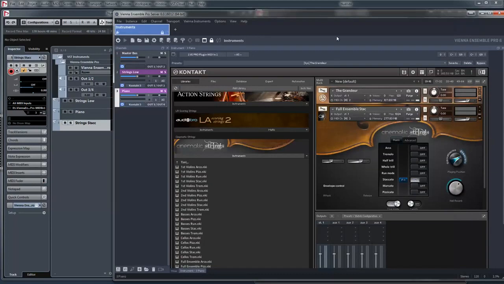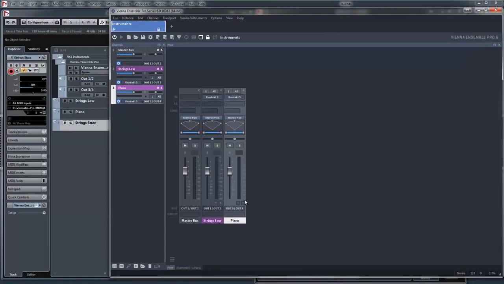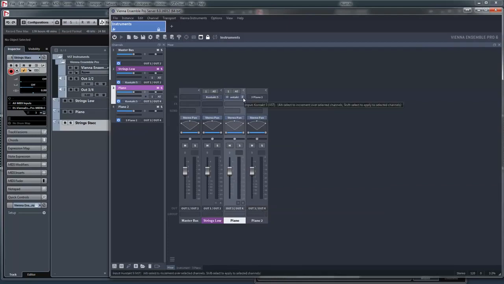So there is a trick. We need another output in here. First, we use this plus button. And all the things at this channel are going to this other output, 1, 2, the dry version.